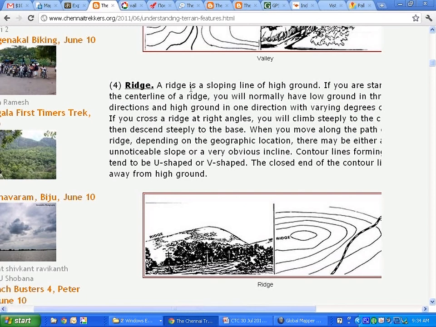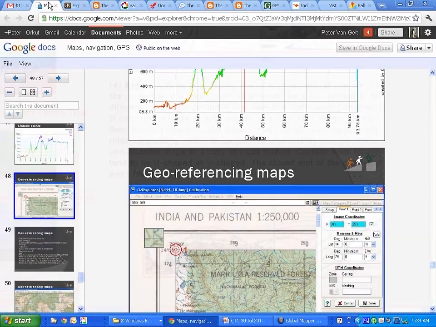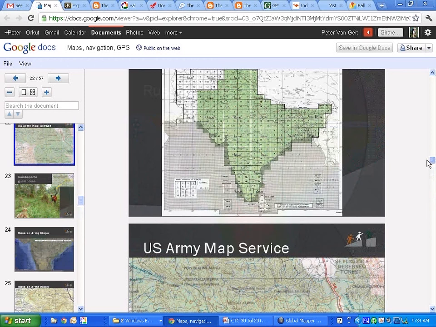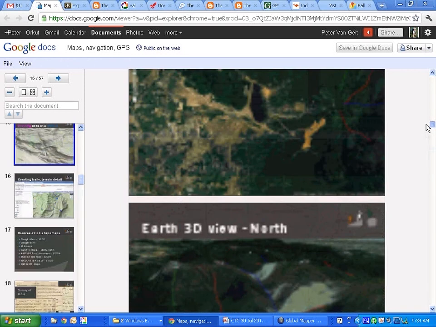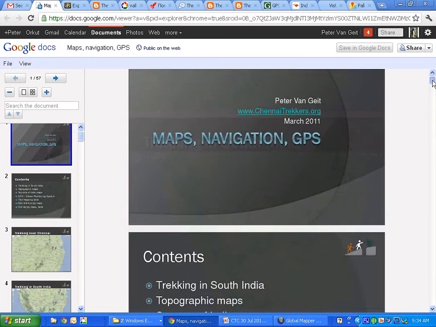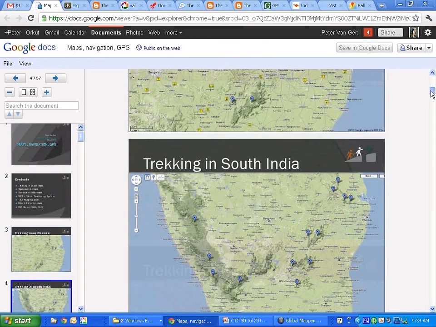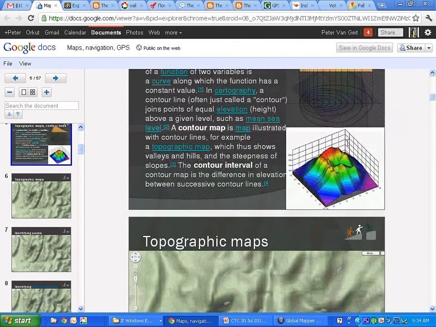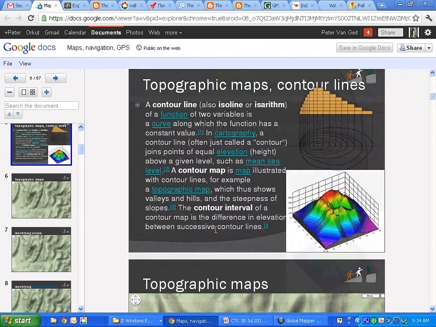So let's take a quick look at this presentation here. Before I dive into Google Maps and we start decoding a realistic, real-world topographic map, let me take a look at a little bit more theory. I forgot to mention this slide. This is taken from Wikipedia.